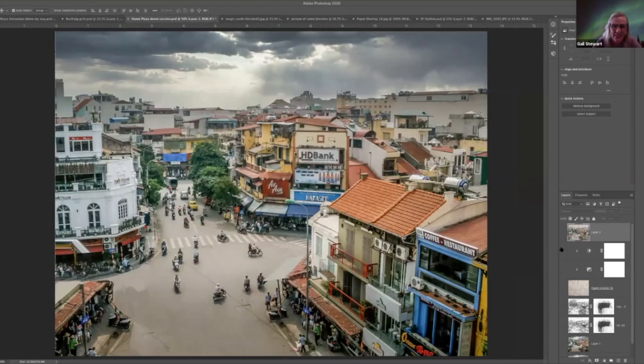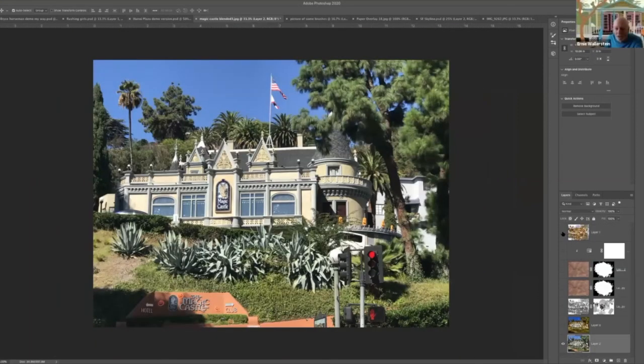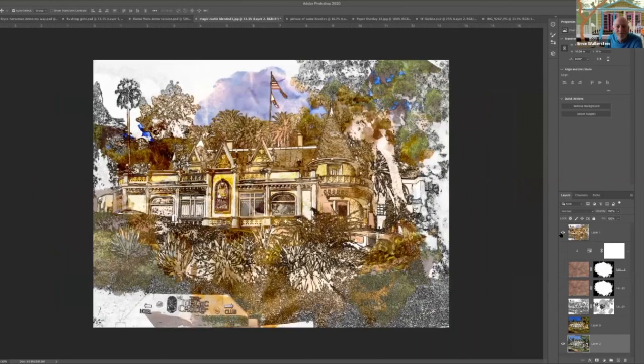Here's one of a plaza I took from a hotel in Hanoi. Here's that Magic Castle in Los Angeles you saw a minute ago. I like that one. I've done dozens of them, and each one is different, and I sort of try to recreate it and do it. I can't do it twice the same way. It comes out different every time.